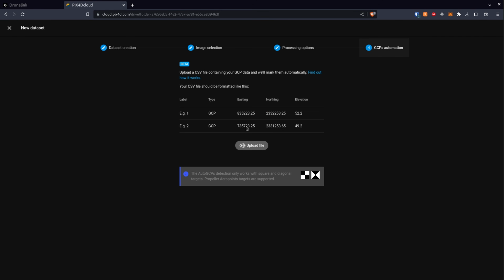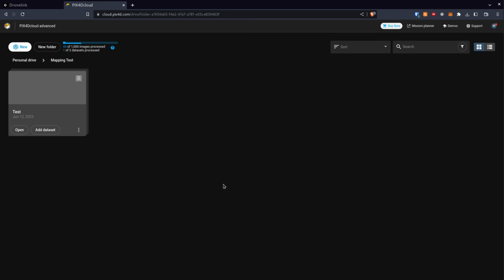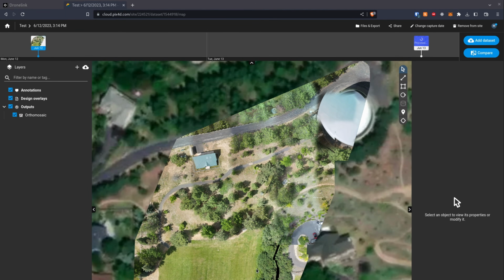We go to next. We do not have ground control points in this case. We skip and process. This will take a while. I think mine took about 20 minutes. It will send you an email when it's done. All right, it finished processing. Let's take a look at what we got.